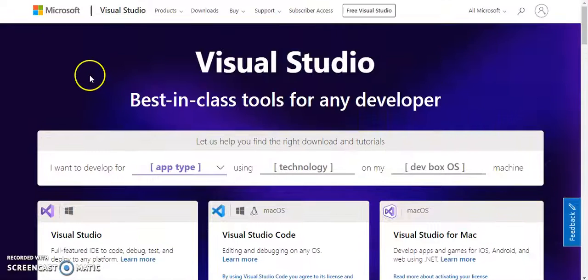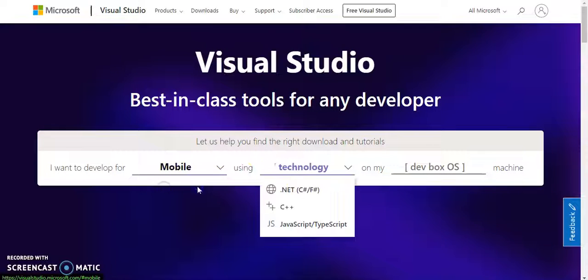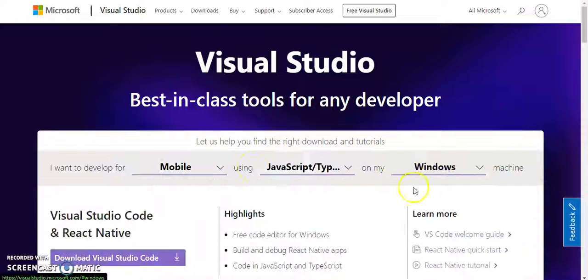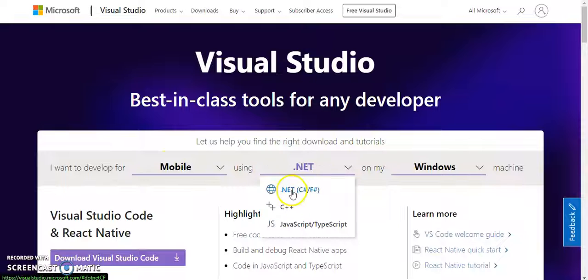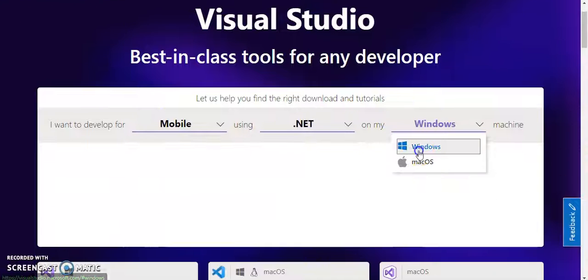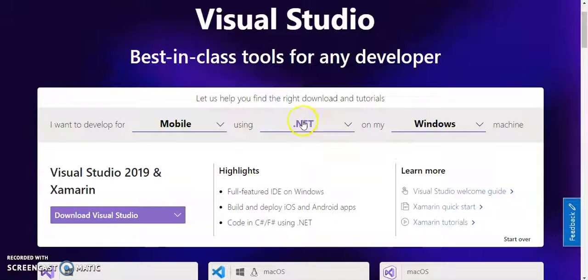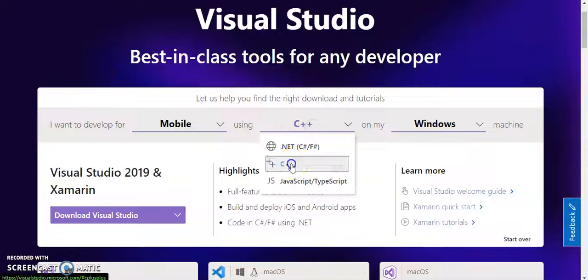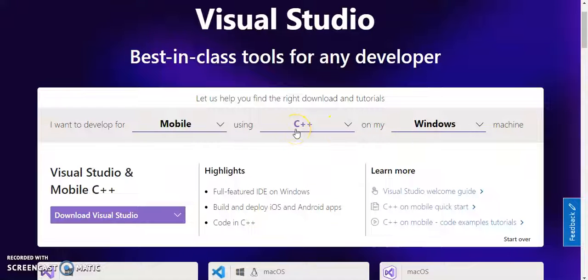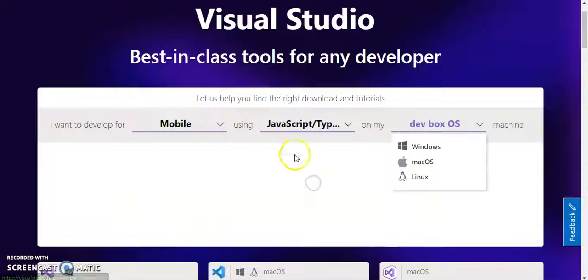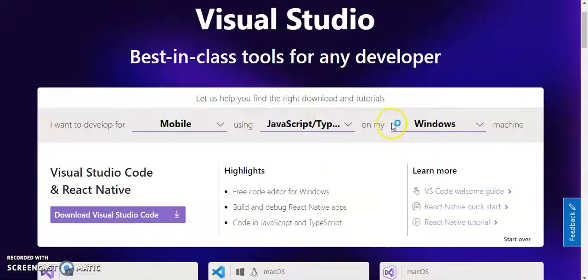So next up is Visual Studio. Now for me, I usually make mobile stuff, and I do use JavaScript sometimes. I've also used a little bit of C#, and I'm working on learning C++, but it's mostly JavaScript. JavaScript seems to be the easiest of the three.